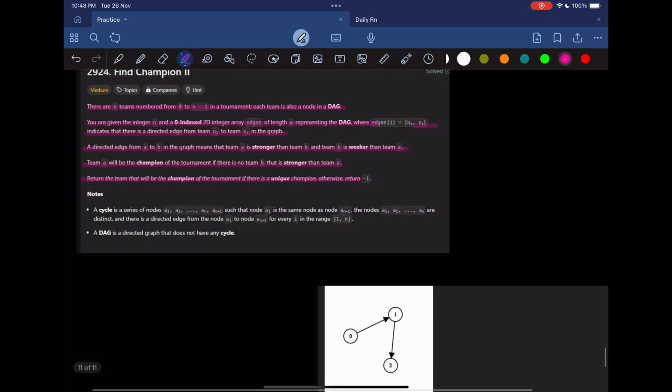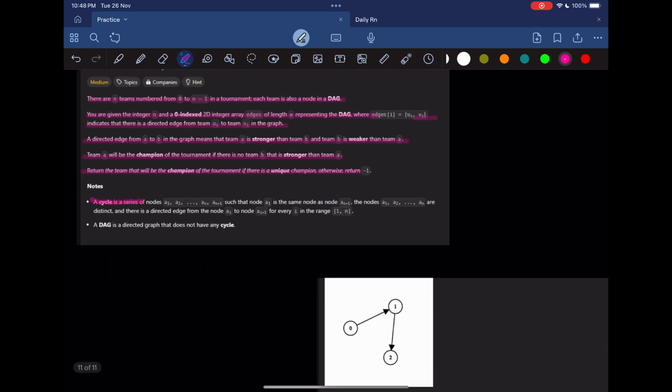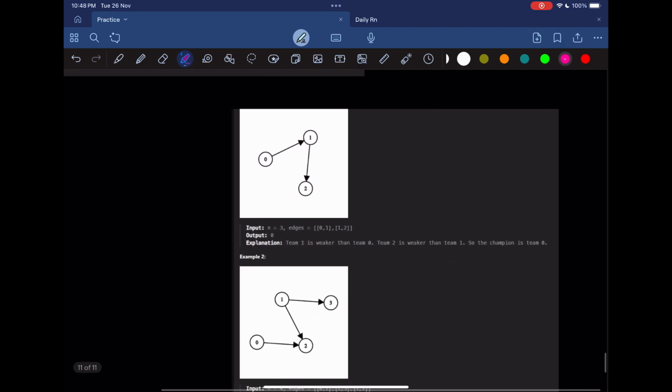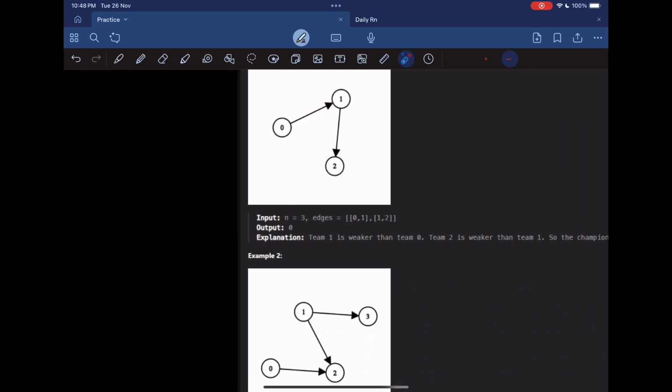So we have some nodes that are given. A cycle is a series of nodes a1, a2, ..., an, such that the first node is the same as the last node, the nodes a1 to an-1 are distinct, and there is a directed edge from node ai to node ai+1 for every i in range 1 to n. A DAG is a directed graph that does not have any cycles. So let's see the examples that we have been given.